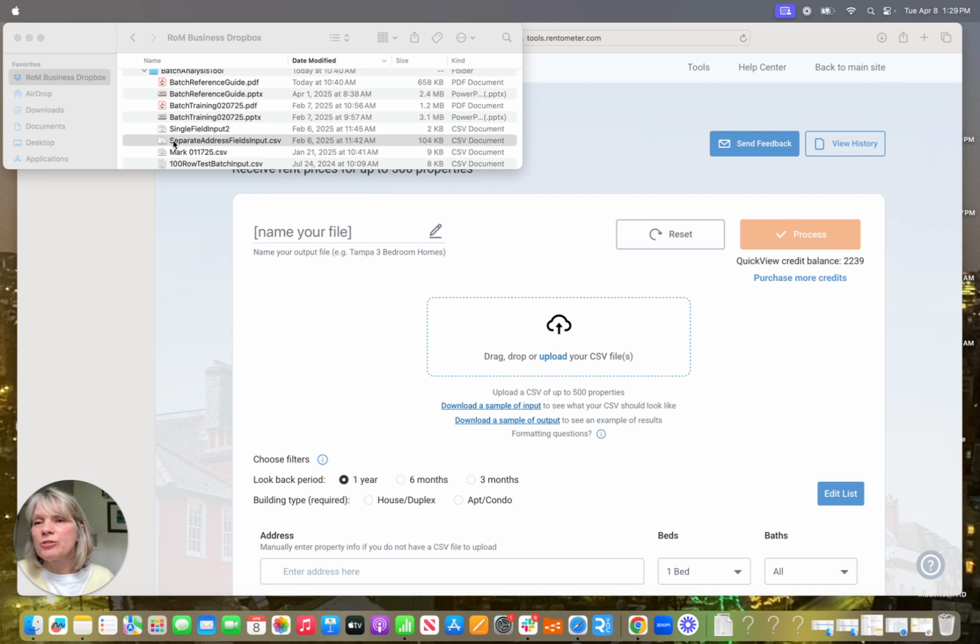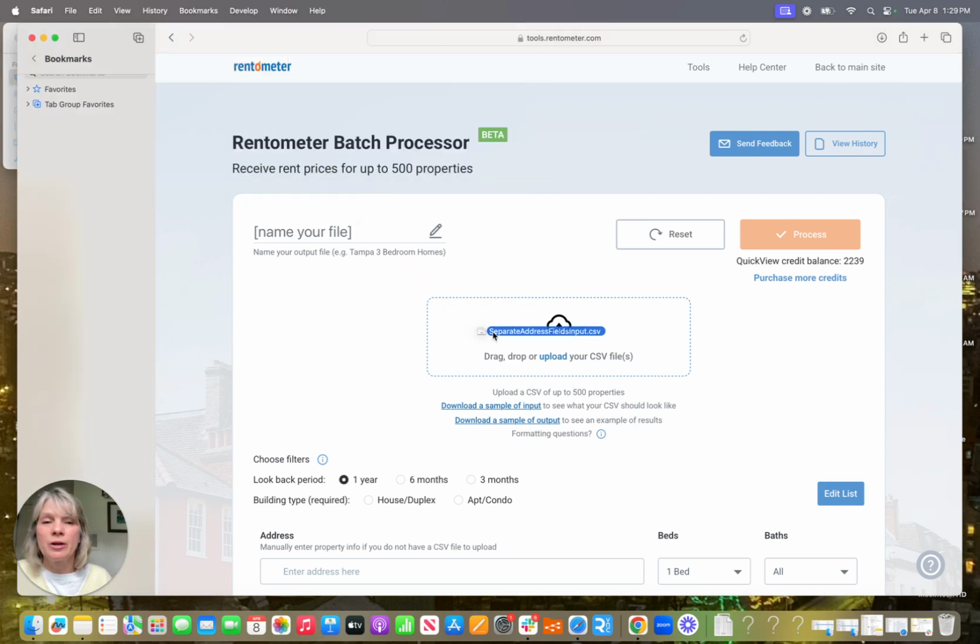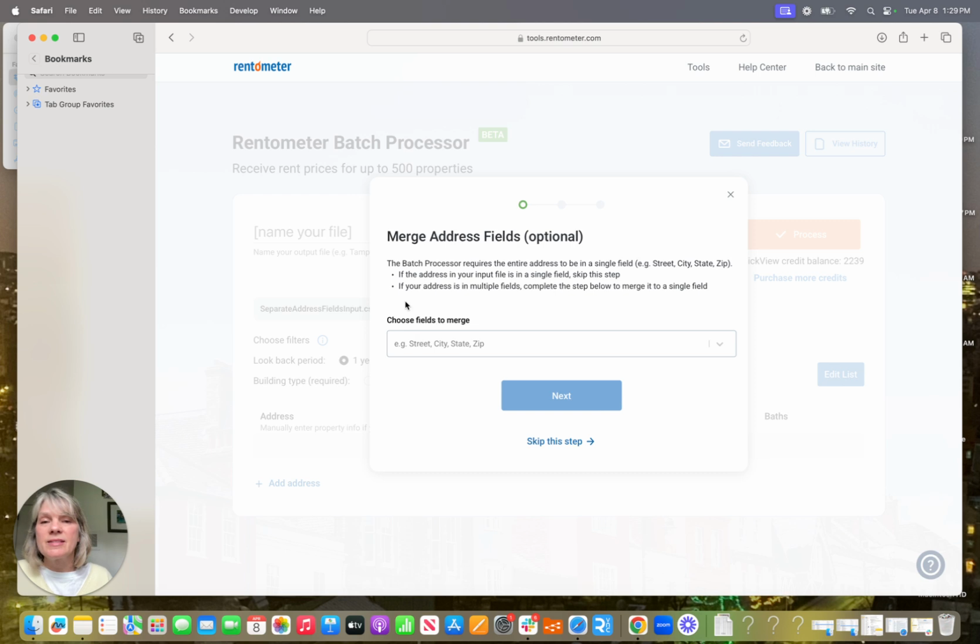So again, we're just going to drag this file over into our upload area. And so here, since they're in separate fields, what I need to do is pick the address, pick the city, and pick the state. And this is going to combine those three fields into one address for you.